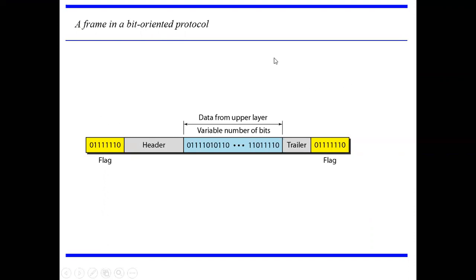Okay, this is actually the frame, which consists of start flag, end flag, header, that is address, and trailer, that is FCS. And this is the actual information which is coming from the upper layer, which is of variable number of bits, since it is a variable size framing.